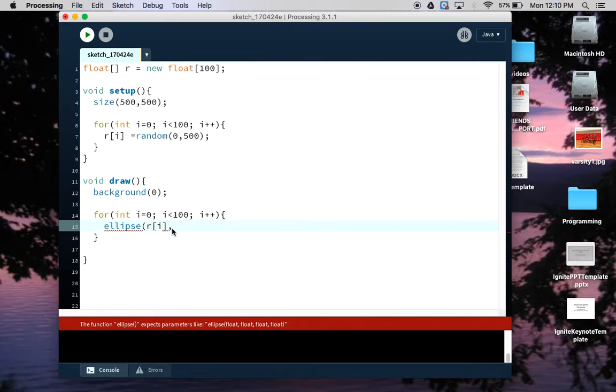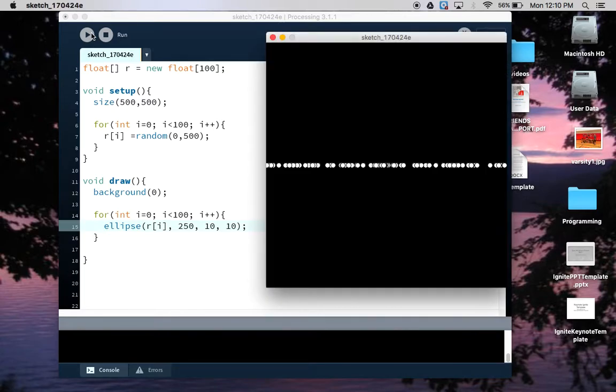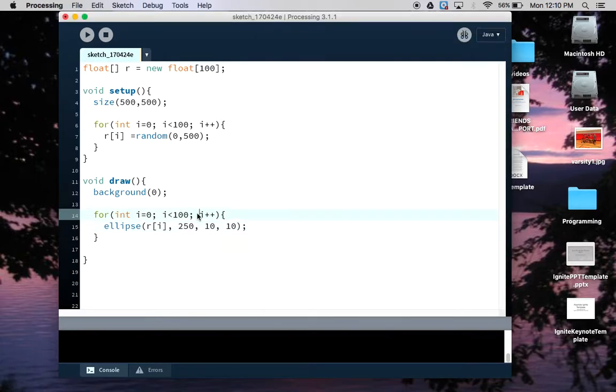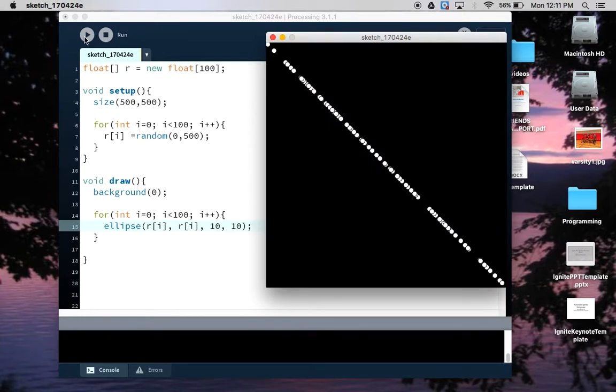So say Ri, I don't know, if I put them at 250, make them 10 by 10, we're going to get a whole bunch of little ellipses spaced randomly across the screen. But if we wanted to space them not just horizontally in a random fashion, but vertically too, it's not going to work if I say Ri in the x and the y value, because it's going to be the same for each ellipse, and we're going to get just a big diagonal line.